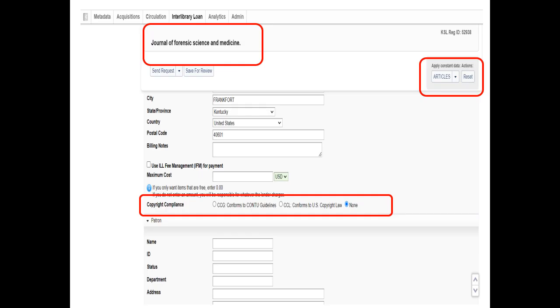Now, the way this all plays out when you're doing any requests for articles in WMS, and I'll be showing you this again later, you do have a copyright compliance statement that comes up for any article requests. It doesn't come up on loan requests because those fall under U.S. copyright law, but for any copy requests, you're going to get that copyright compliance statement. And you're going to choose either CCG, conforms to CONTU guidelines, if it's newer than 5 years, or CCL, conforms to U.S. copyright law, if it's older than 5 years. And again, we will go over that a little bit further.